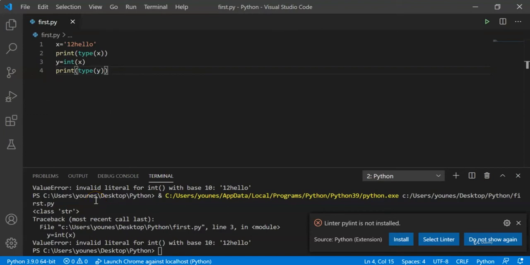Let's move on to reading user input. How can we read user's input? It is very simple. We can use the Python built-in function called input. And this function gets the input from the keyboard and returns a string.